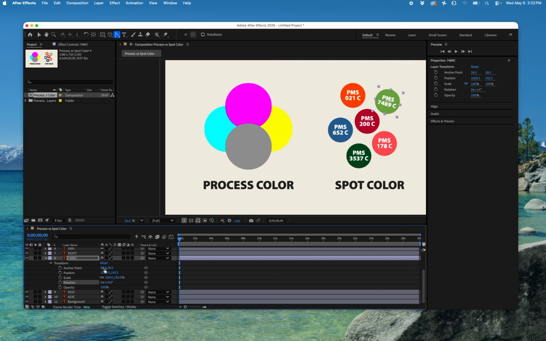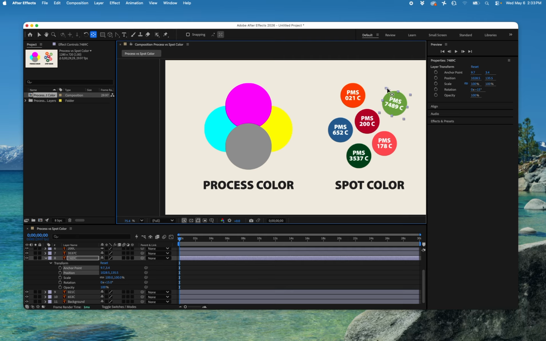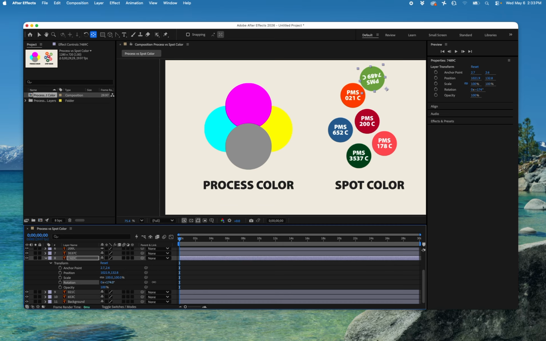I can use these sliders to move where the anchor point is so that it spins around a different point. But that's not my favorite way to set the anchor point. My favorite way to set the anchor point is to use this right here. It's called the pan behind or anchor point tool, and then I just click and drag where I want the anchor point to be. So if I want it to spin around this point, I put the anchor point there, and now when it spins, it spins around that point.